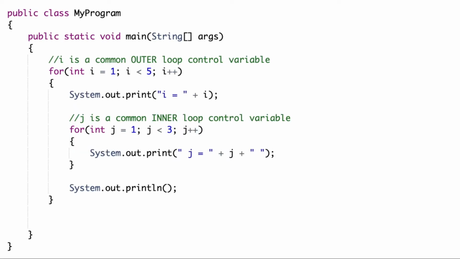Let's look at this example. The outer for loop control variable i has been initialized to 1. It will continue to loop while i is less than 5, and it will be incremented or updated by 1. The inner for loop control variable j has been initialized to 1. It will loop while j is less than 3 and increment or update by 1.